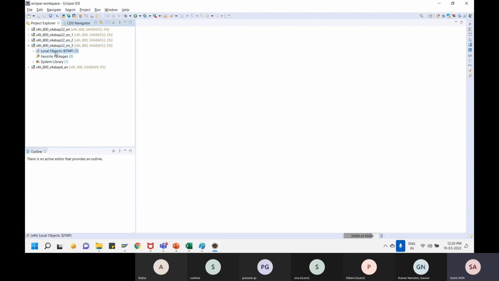So in SAP, we do have a local object, right? So those local objects, the favorite packages and the system library. So this system library is nothing but your SE80. SE80, that is something what it is.